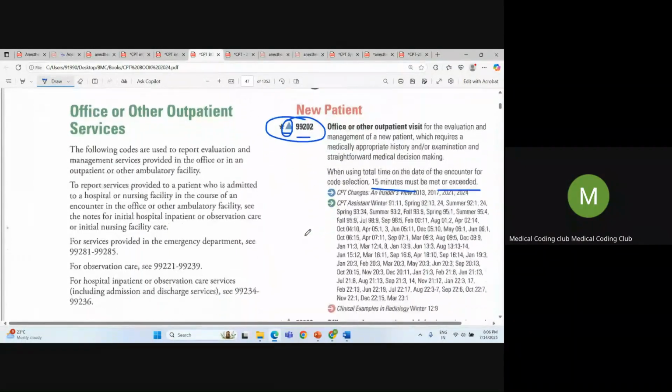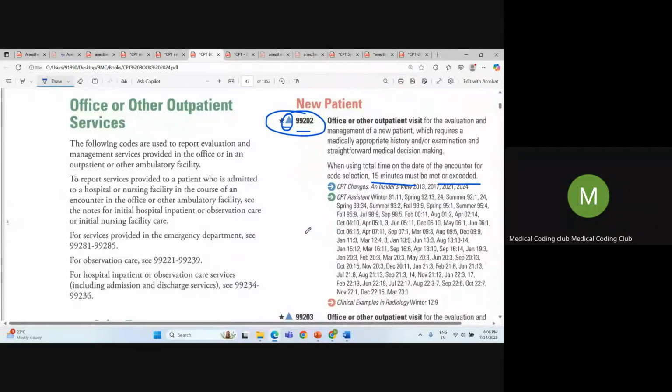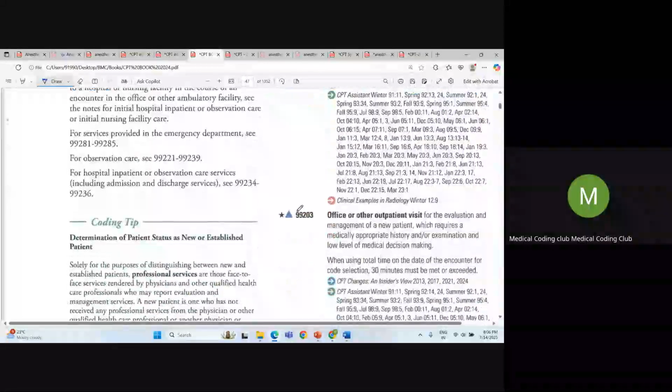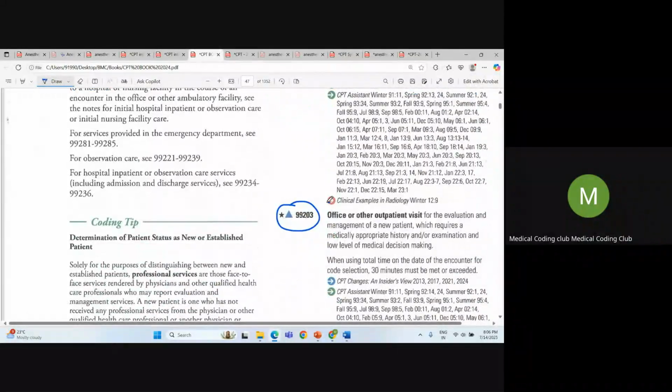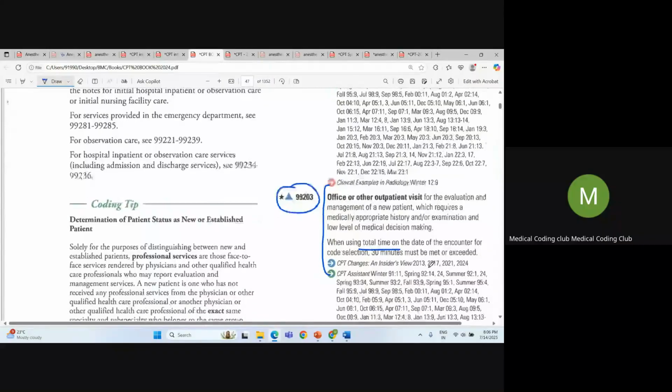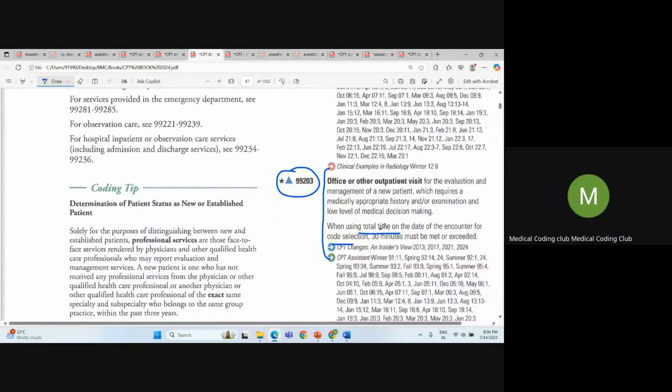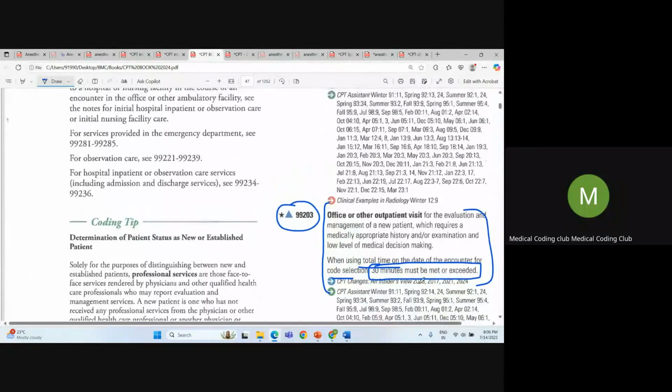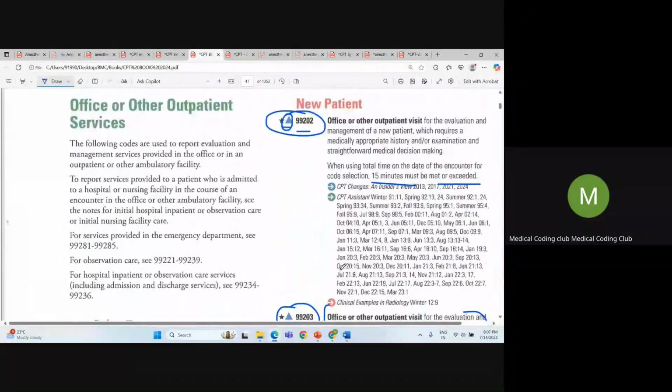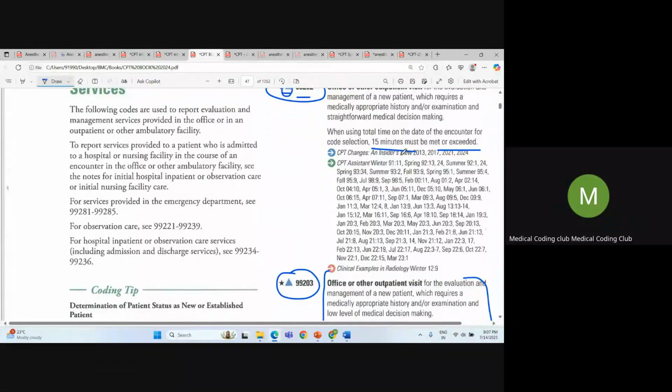As soon as you see the triangle, you should know there are some changes here. The next code, 99203, says when using total time on the date of encounter for code selection, 30 minutes must be met or exceeded. So there is no major change apart from wordings. They did not add any extra time range here. It remains the same, but they removed the wordings.